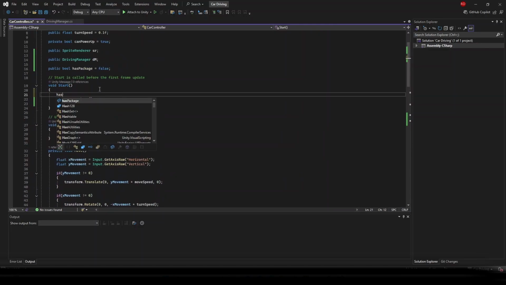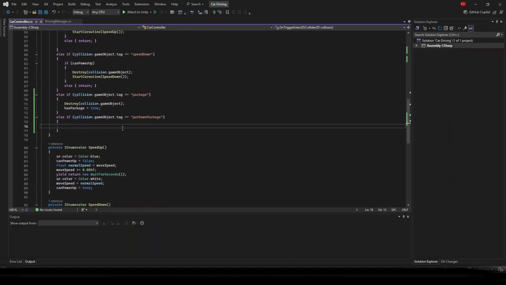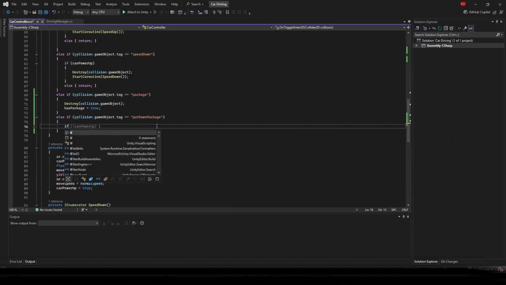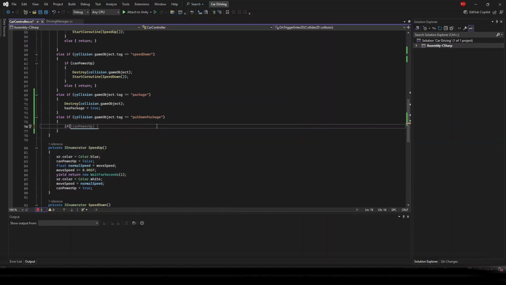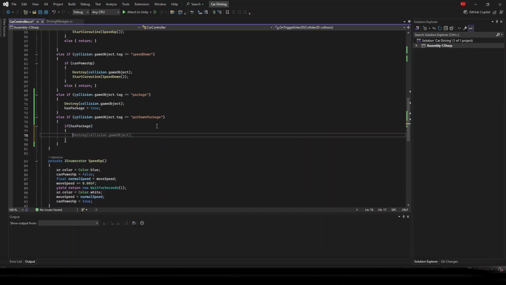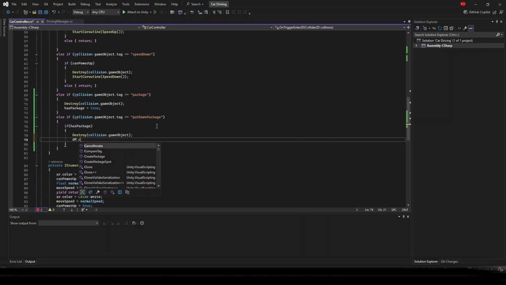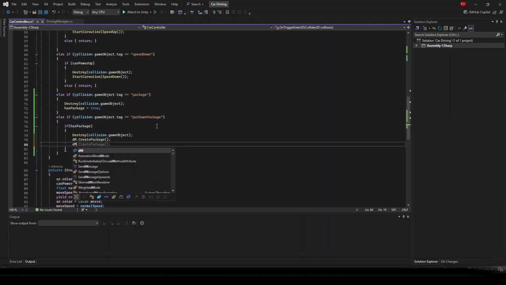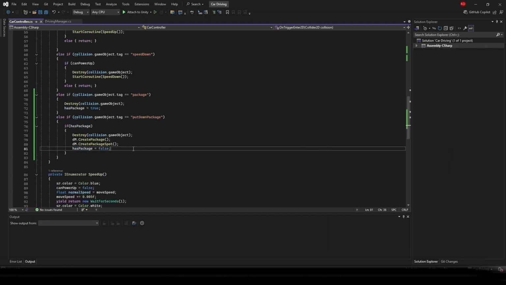Up inside the start, we're going to set hasPackage to be false initially so that we aren't able to put down the package if we haven't picked it up, because we don't have it. So if we have a package and we collide with the put down package, we have to have another if statement in here, and this is if we have a package, then we can destroy the game object. So destroy collision.gameObject, and then we're going to call the dm.create package and the dm.create package spot again. So now we have these spots again, and we're going to set hasPackage to be false.